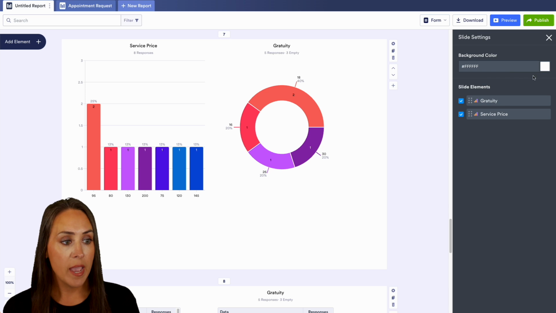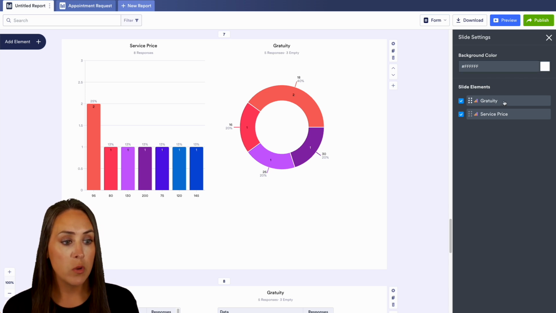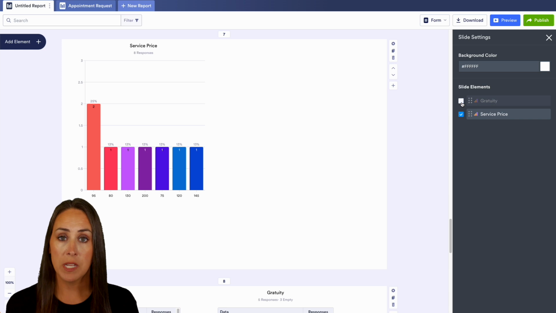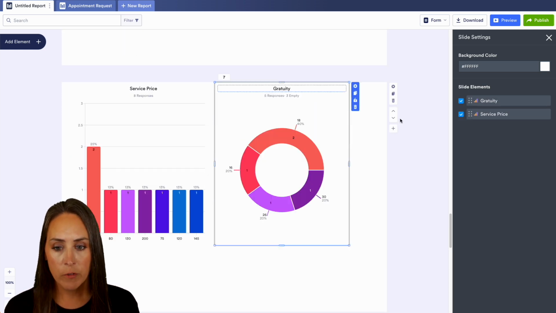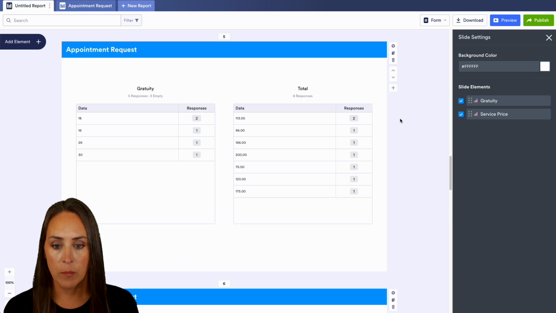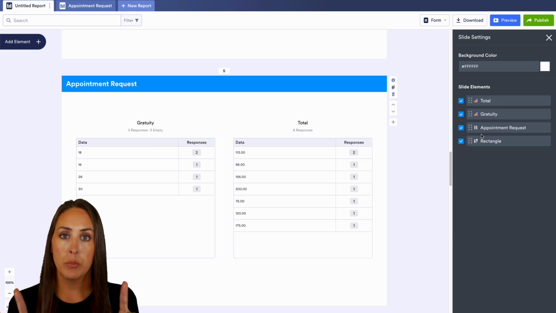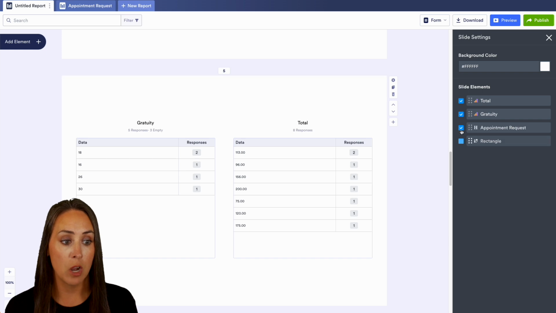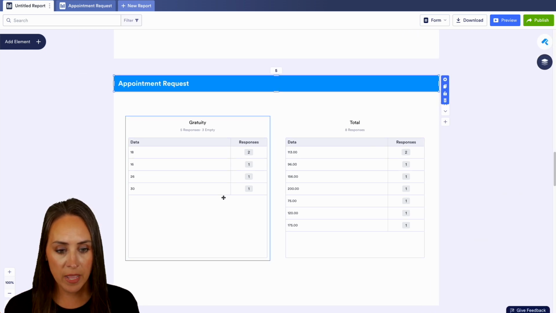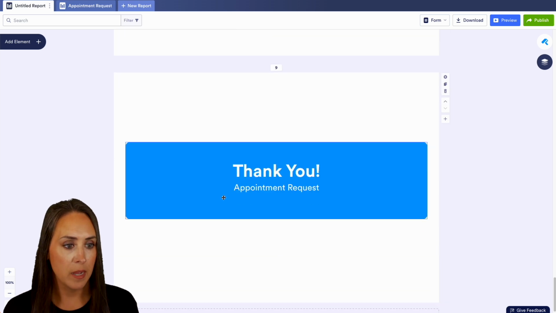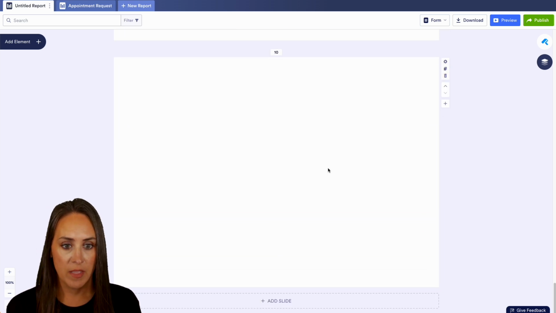So again, we have that background color, and we also have our slide elements. So if you would like to choose to hide one of those elements, you can unclick it to turn it on and off. And if we scroll back up here, say for example, we'll do this one. We can see that we have that appointment request and that blue bar at the top. So if we want to turn those off, we can do that as well. All right, let's go ahead and X out of this. I'm going to head down to the very bottom, and let's go ahead and duplicate this page, and we'll get rid of everything. We'll just have that blank page.